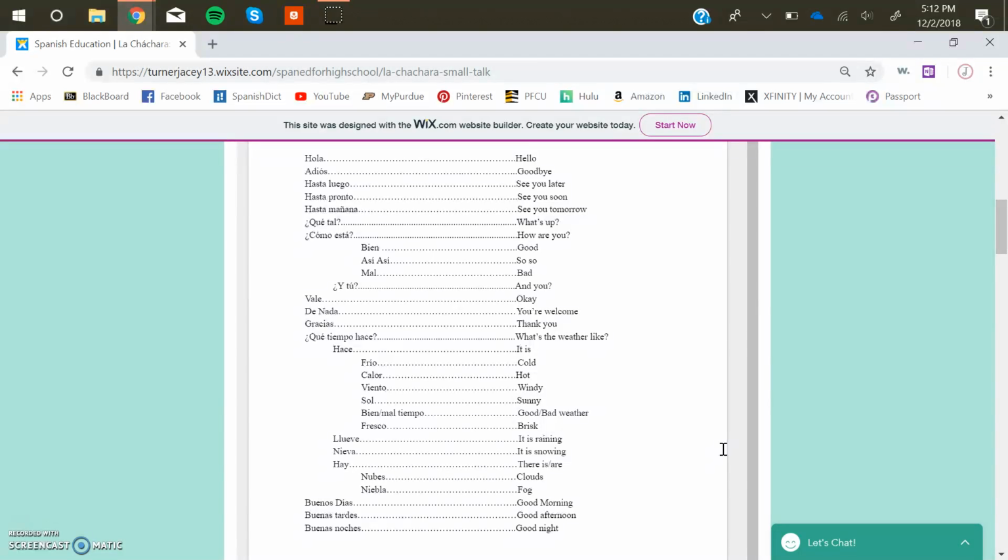So hola, which you already know, or probably already know, means hello, and adios means goodbye. And then these next three phrases are very similar, but they're all very important. So they all start with hasta, as you can see, which means see you. And then the next word in the phrase is going to have a different meaning. So luego means later, pronto means soon, and mañana means tomorrow. So that gives us three different ways of saying that we're going to see someone later. So hasta luego, hasta pronto, and hasta mañana.